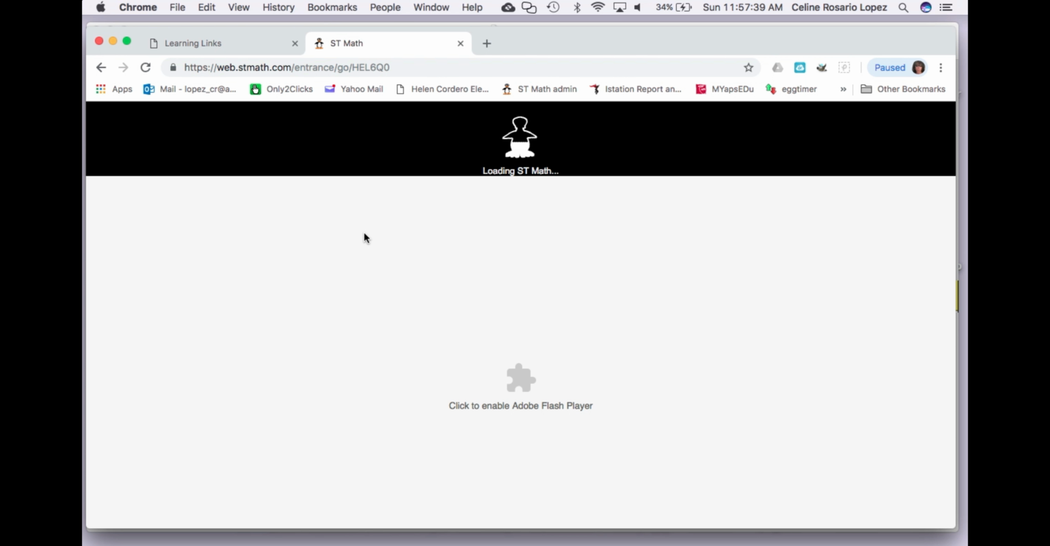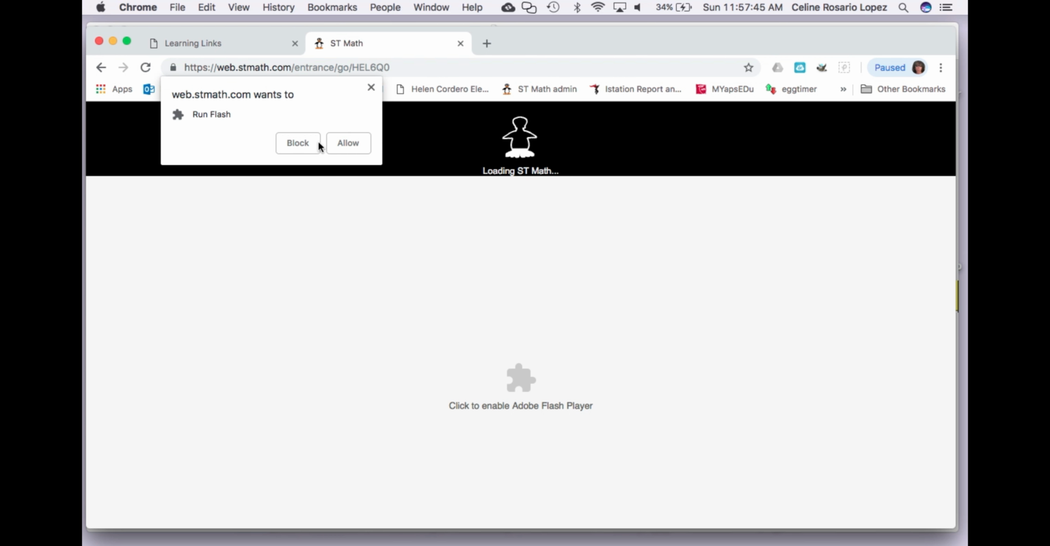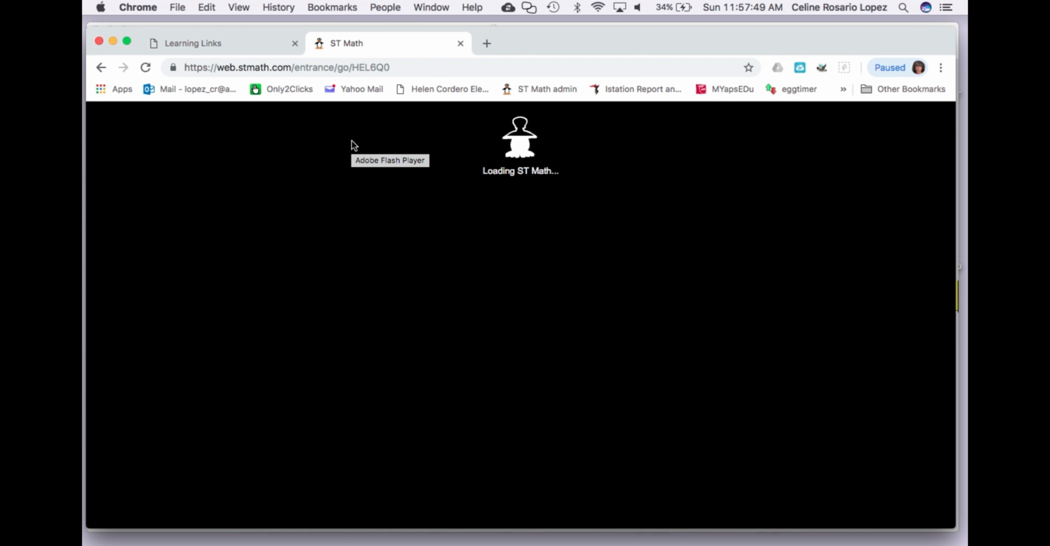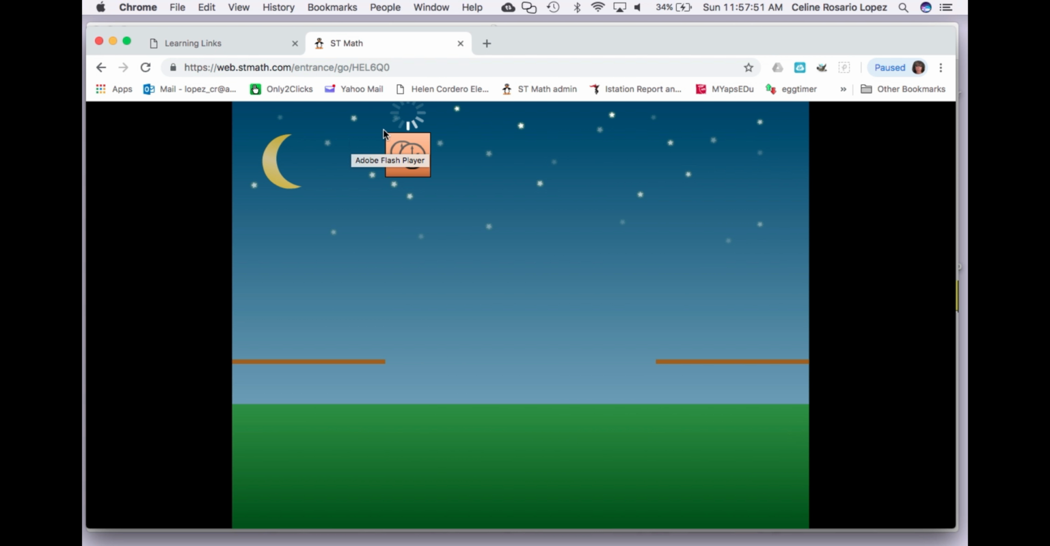When that opens up, you may be asked to enable Flash Player. So you'll have to click on that little puzzle piece and then click up in the corner where it says Allow. And that will allow the animation and videos to continue. And then we see the animation beginning now as the different pictures begin to drop down.